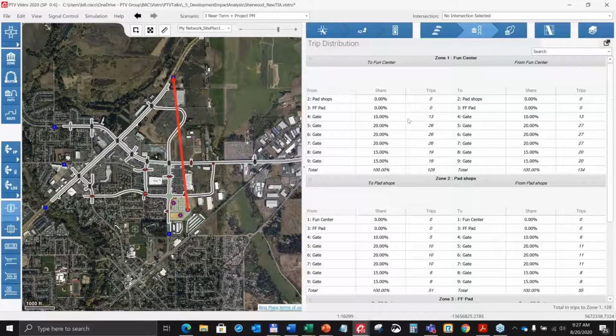You can see it already is giving me a bit of the trip information. So for instance, if I click on one, we can see a little better. From the southern part of the state highway into my site is 20% of my trips, which turns out to be 26 trips. What I haven't done yet is define exactly how these trips are going to make their way to my development. So I know the general distribution, but I haven't told it how to assign.